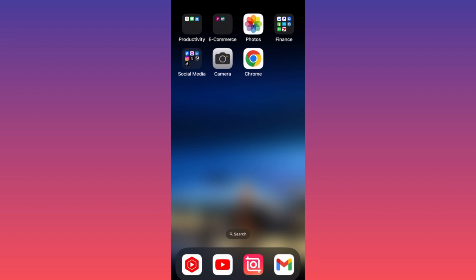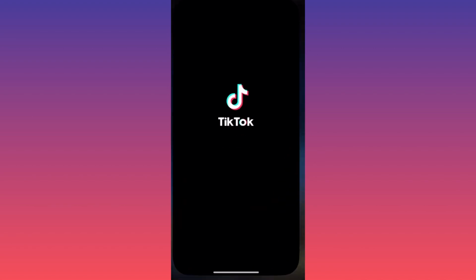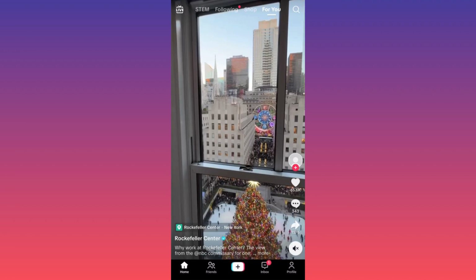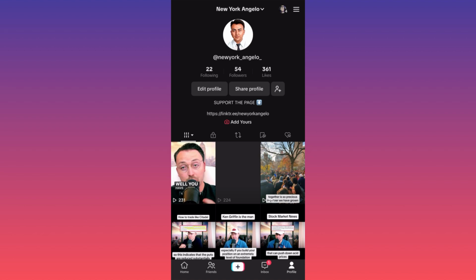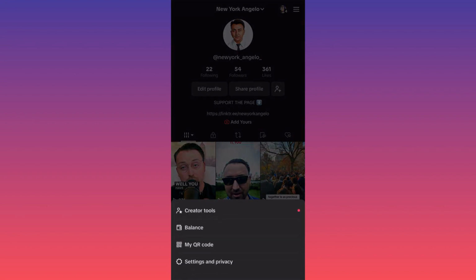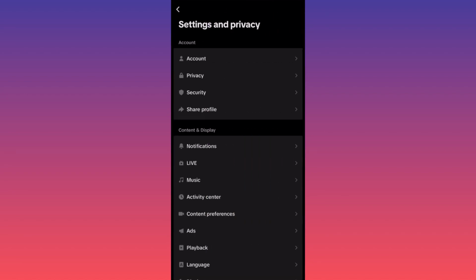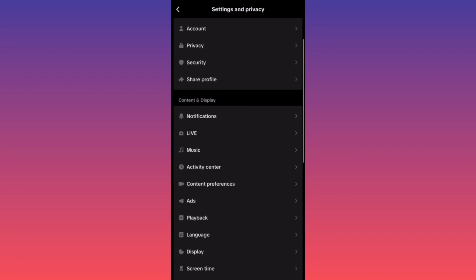First thing you want to do, you want to launch the TikTok app. Then you want to click on the lower right corner where you see the profile icon. When you're on your profile, you're going to head to the top right corner and click on the three straight lines. Then you want to click on settings and privacy, the last option. Then you want to scroll down and you want to click on activity center.